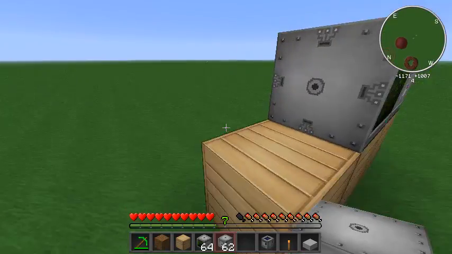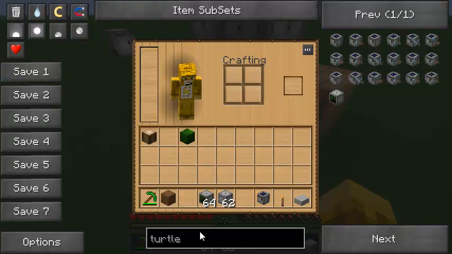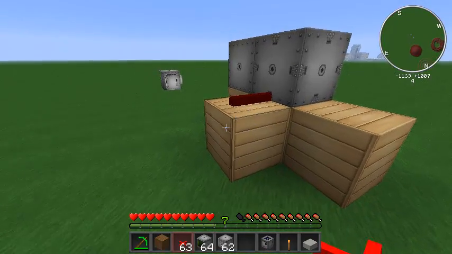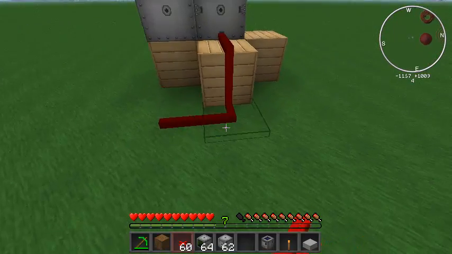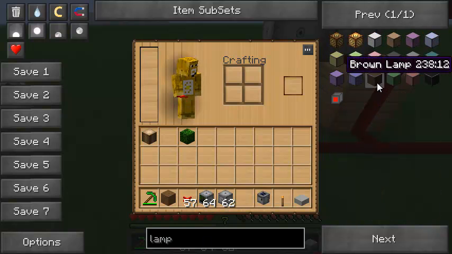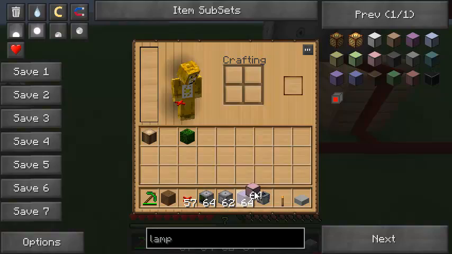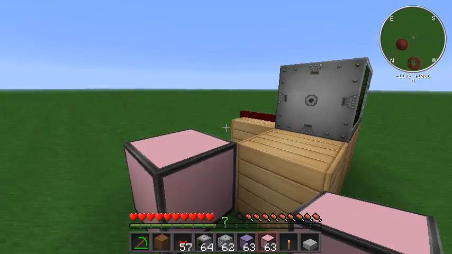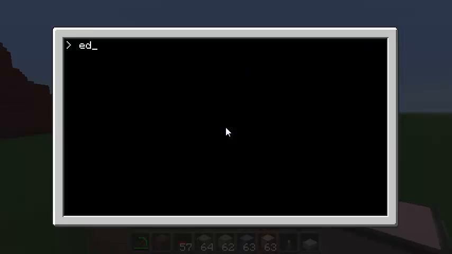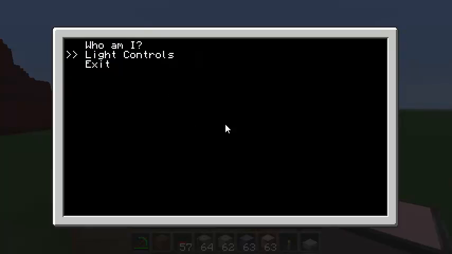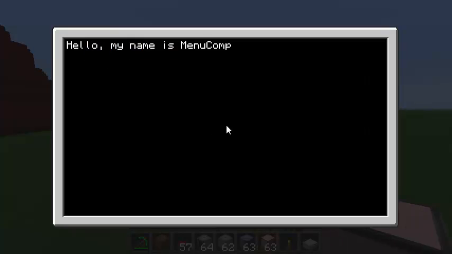And let's come out here and put some redstone. Purple and pink. Great colors. Lights on! Hooray! Lights are on. Lights off. We can still do Who Am I? And we can still do an exit.